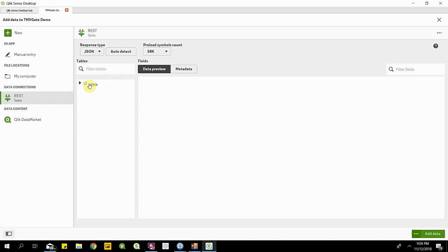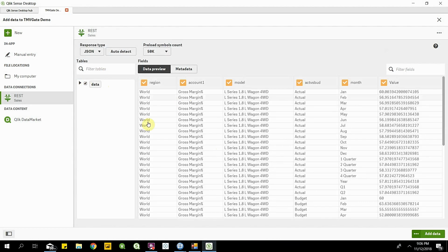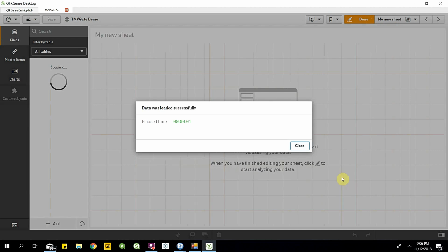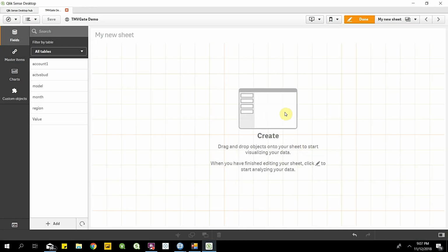To preview the data, click on data. Everything looks fine. Let's click on add data. Oh, that was fast, just 1 second. Alright, so now let's quickly analyze the data.